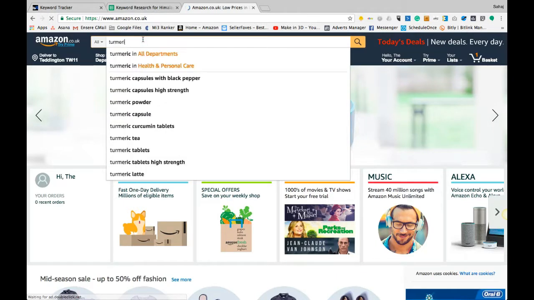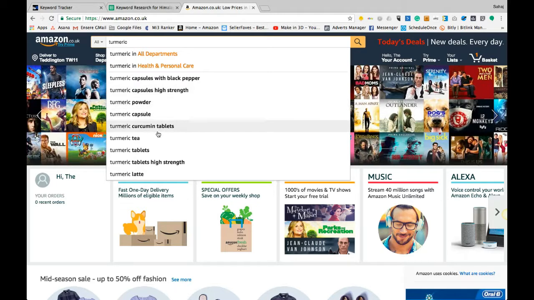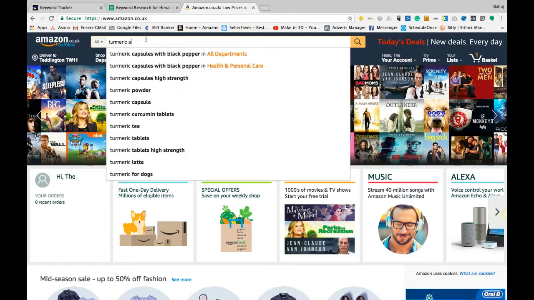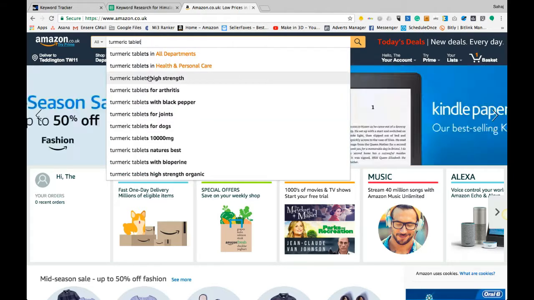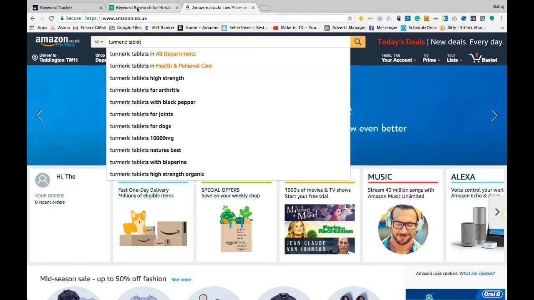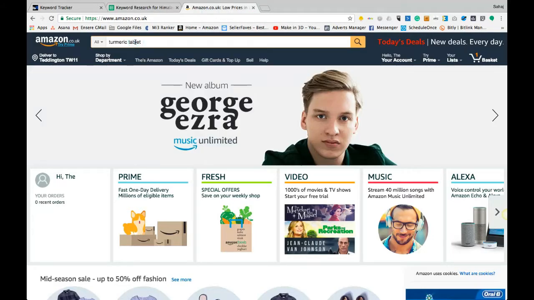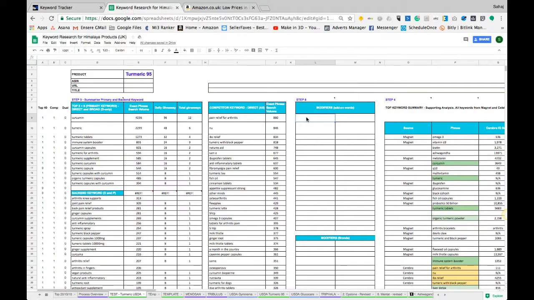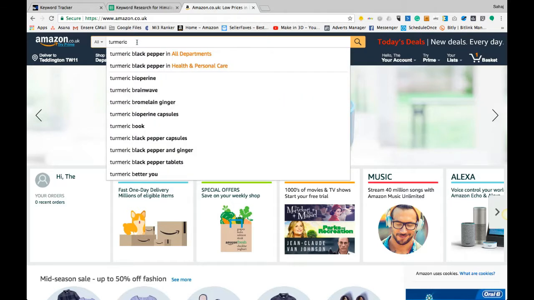So when you write turmeric, for example, what are all the extra modifiers? Capsules with black pepper, capsules, high strength powder, capsules, tea, etc. These ones are really highly relevant search terms. So it's just a matter of going through it manually and copy-pasting them in here. Again, pick the relevant ones. And these are the words that we're going for.